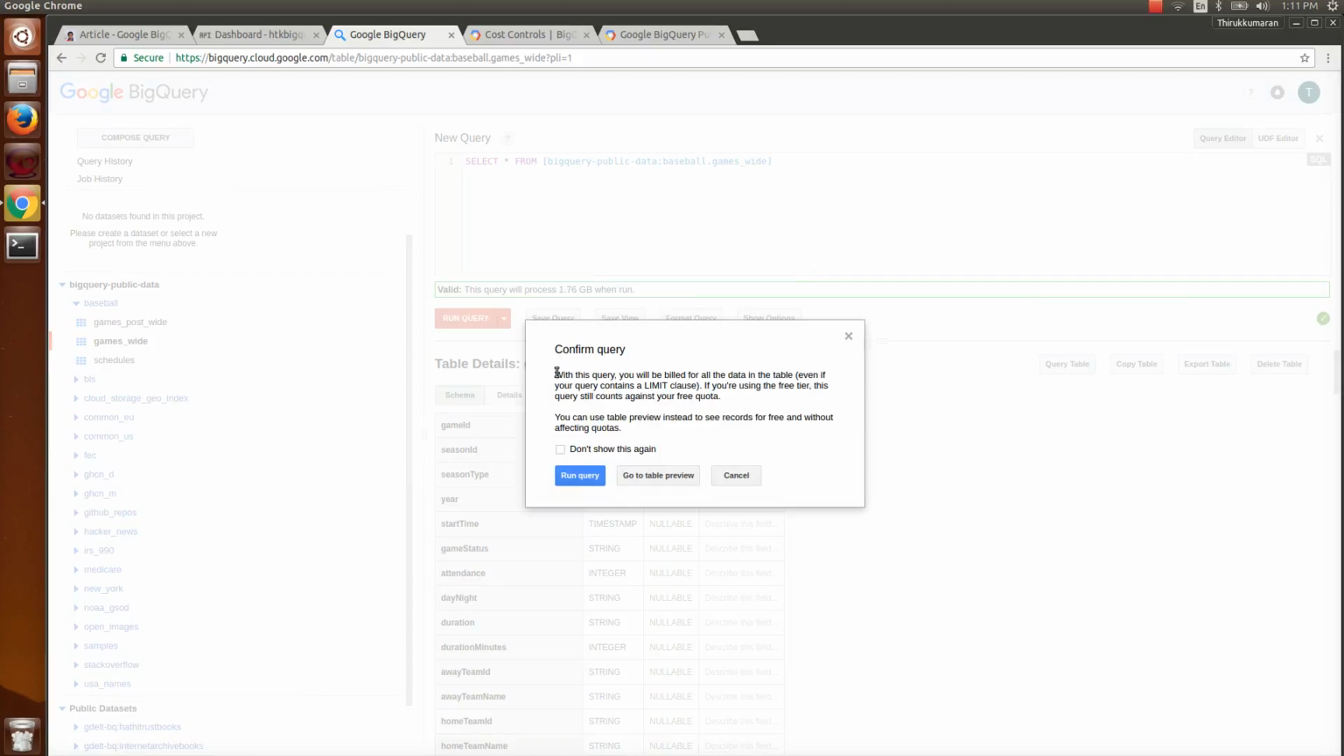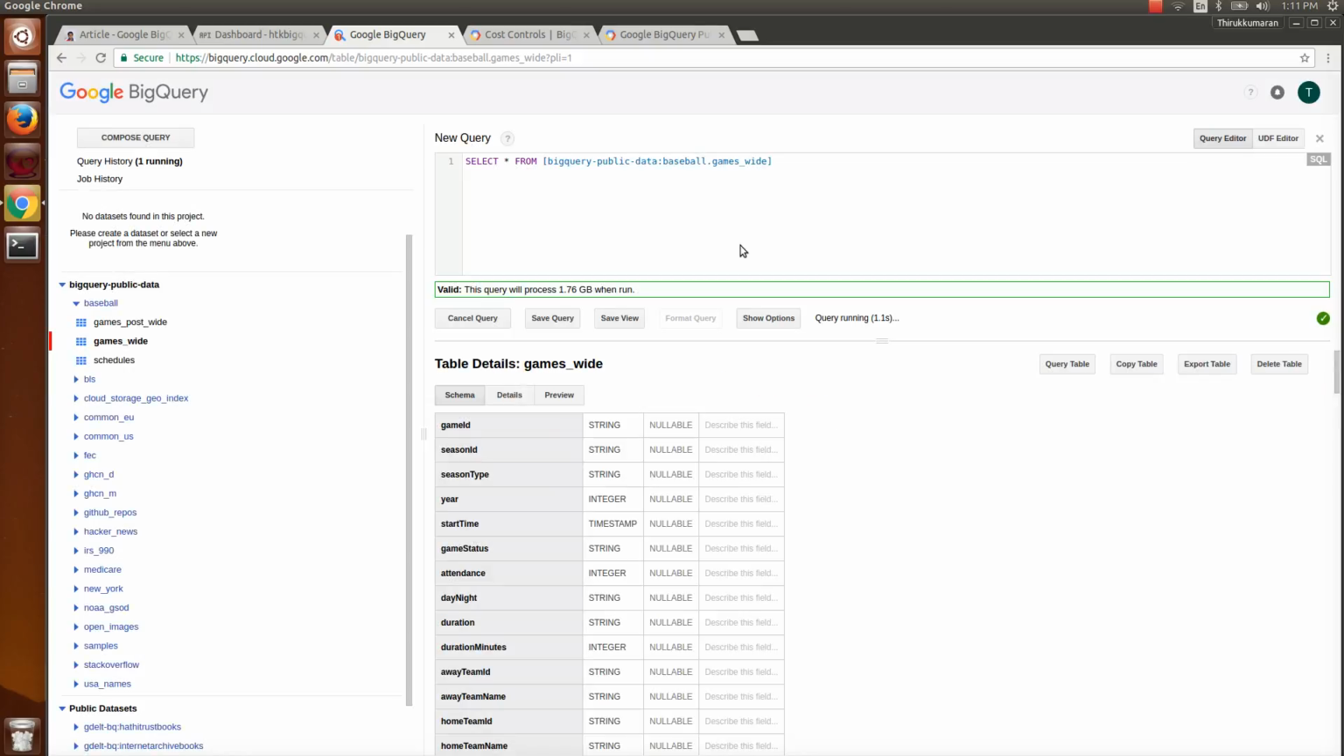Again it gives you a notice saying, hey, you will be billed for all the data in the table even if your query contains this. If you are using the free tier, this query counts against your free tier. You can use table preview instead to see the records for free without affecting quotas. So run query and let's see.